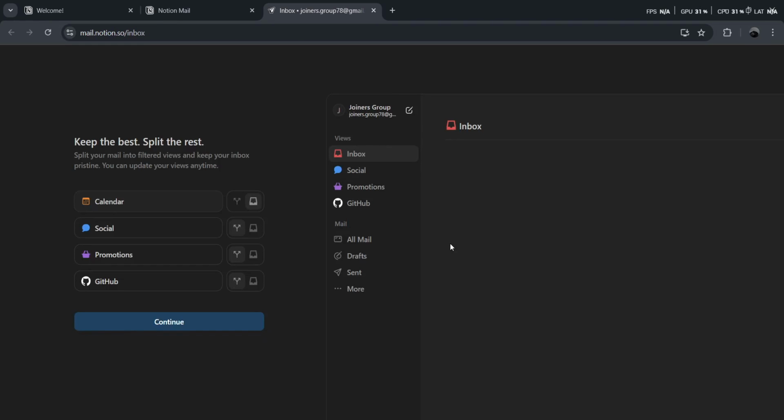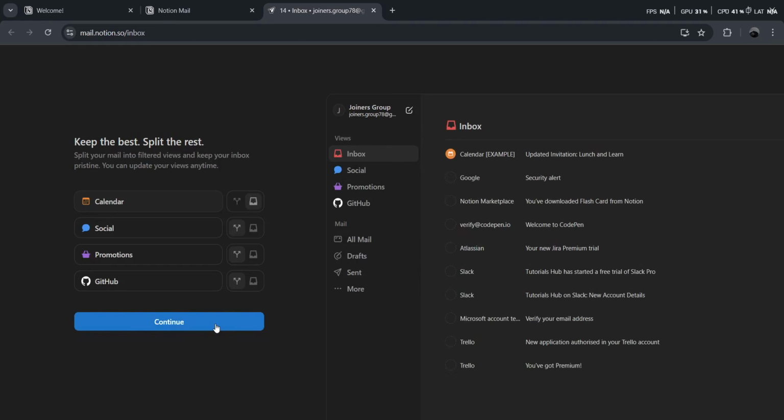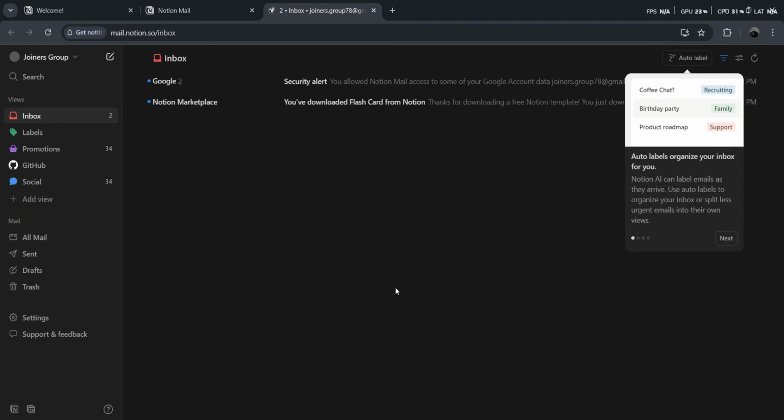Once that's done, return to Notion or open Notion Mail directly. To link any additional email accounts you might have, navigate to Notion Mail settings and select Add Account. This is especially useful if you manage multiple email addresses and want them all accessible from one unified inbox.